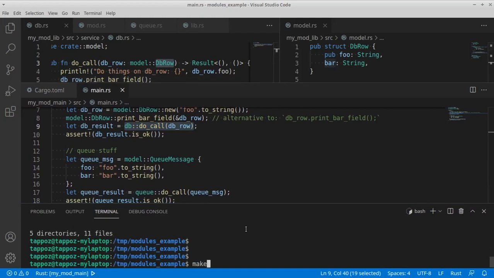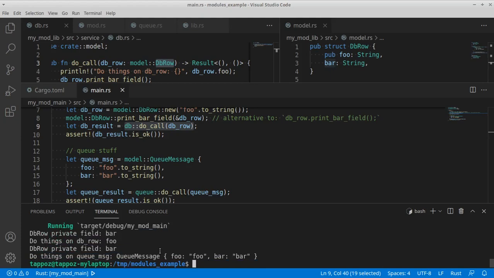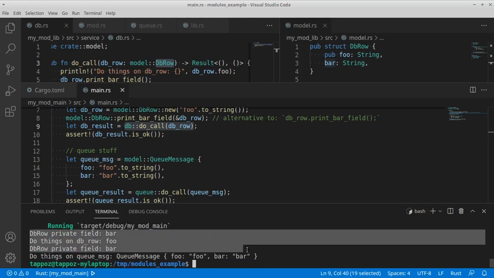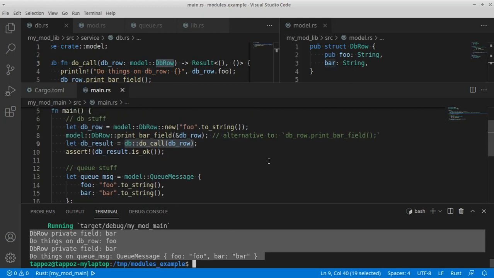So make run is going to invoke the command cargo run from the project called mymodmain. And here you can see that we are printing something on the standard output. So where is this information coming from?